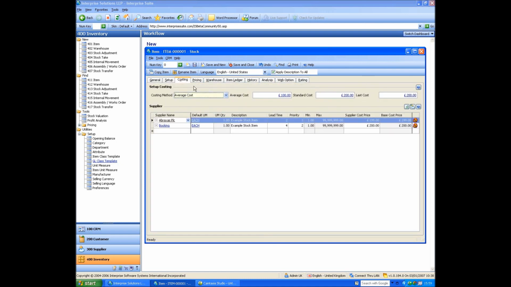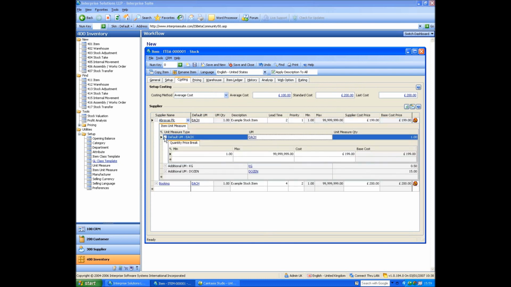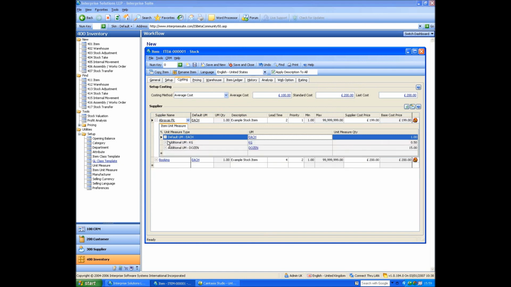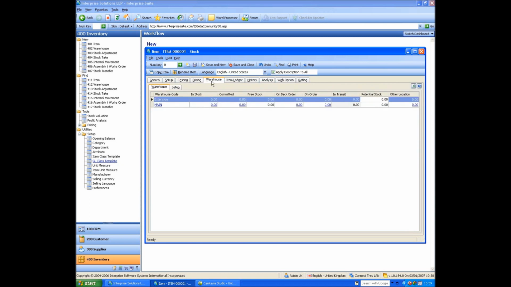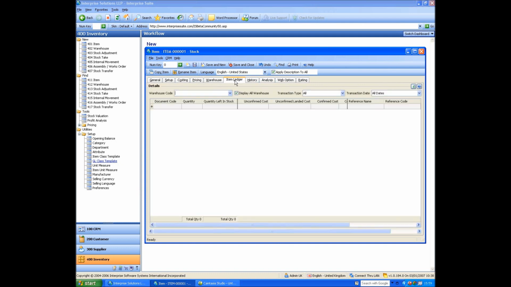On the costing front, this is our suppliers that we picked in the wizard, and again we can drill down and specify different cost prices per unit of measure if we wanted to, because it may be that we buy at a better rate for cases than we do each, let's say. Pricing is the selling prices, then setup, warehouses, and an item ledger. This tells me all the ins and outs that are going on.